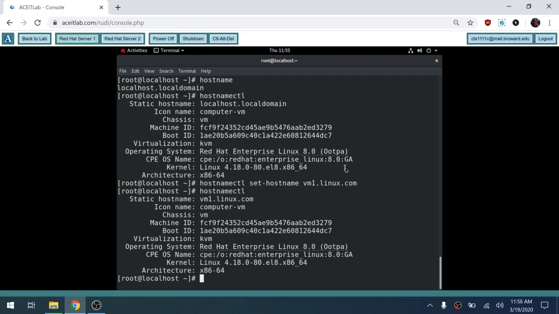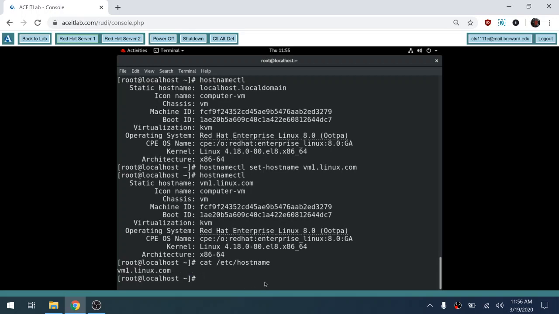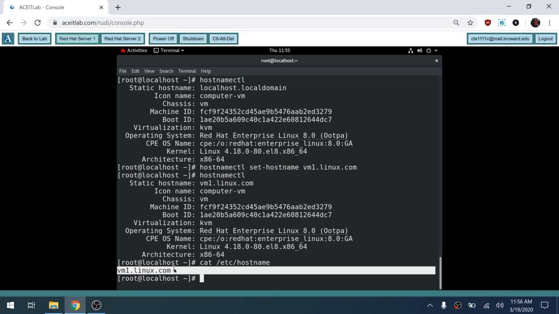I forgot something before I go on to that next task. I want to show you what file we just edited with that command, hostnamectl set-hostname vm1.linux.com. So I'm going to cat /etc/hostname to show you what we just did. So all we really did by running this command right here is edit this file and add that to the file.